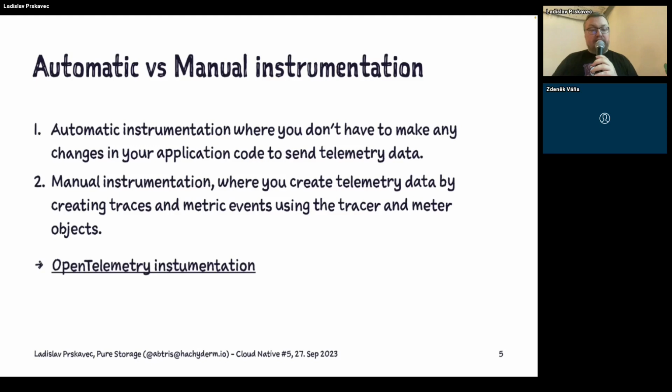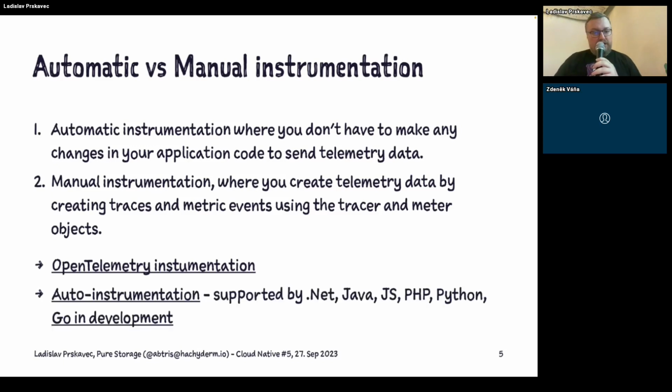OpenTelemetry instrumentation, there is a link I will share later. There are usually different approaches, and there are links for different languages, how that support works and will be. It was quite interesting that PHP has automatic instrumentation, I think already done. That was interesting for me. Yeah, these are the supported languages now.